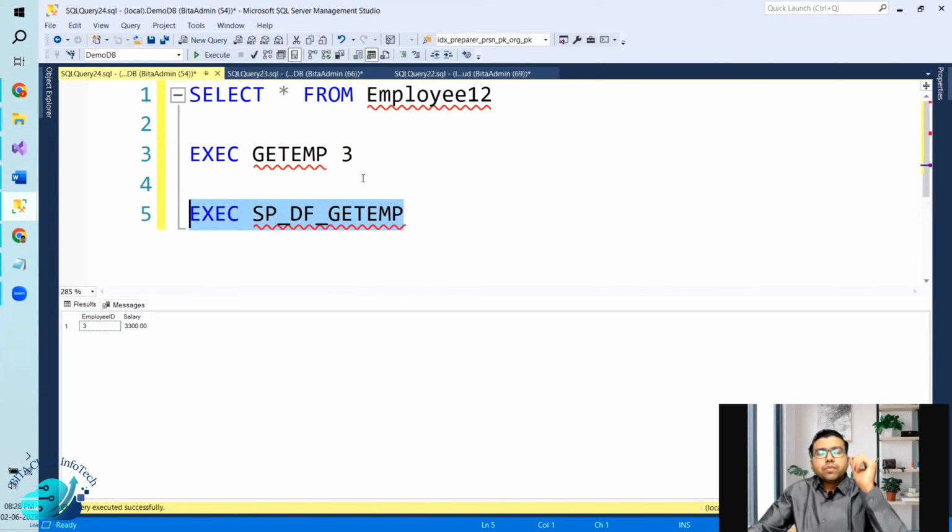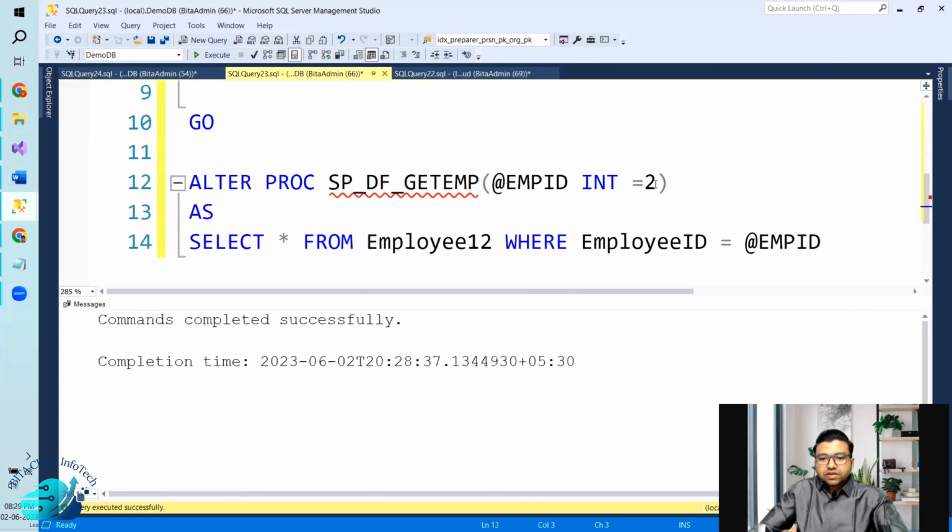This time I'm not providing the parameter value. You see, in this one we have provided it, and this procedure also has one parameter. But let's say I don't provide it, what happens? If no value is supplied, it takes whatever default value is set inside the procedure. Let me show you again. See, it is set to 2. If nothing is supplied, it's going to consider the value of 2. Now you are clear with default parameters.